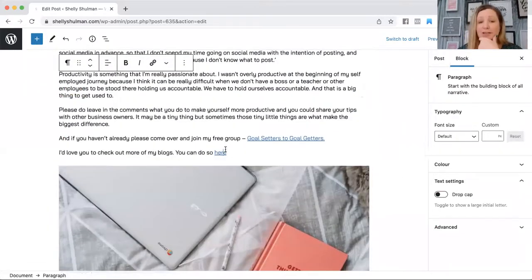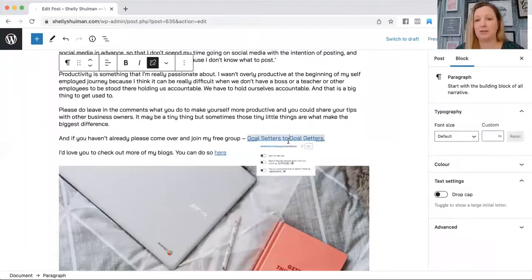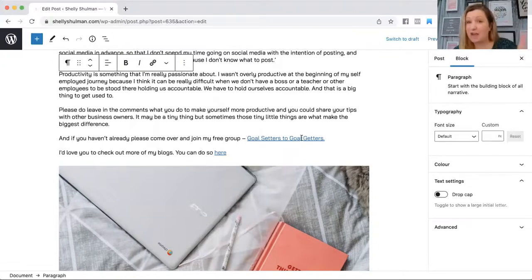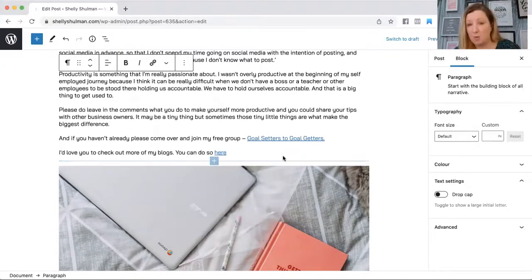You may also notice on here, when you hit on the link, you can also do open in a new tab. So that means that your window will stay open, and then it will open the new link in another window. So I'm going to open that in a new tab because I'd like them to keep my page open. I don't want to take them completely off my website. And I'm going to open that in a new page as well.